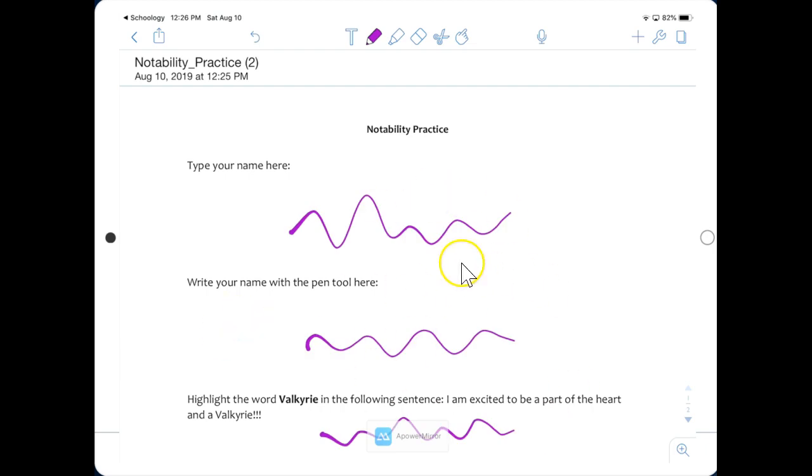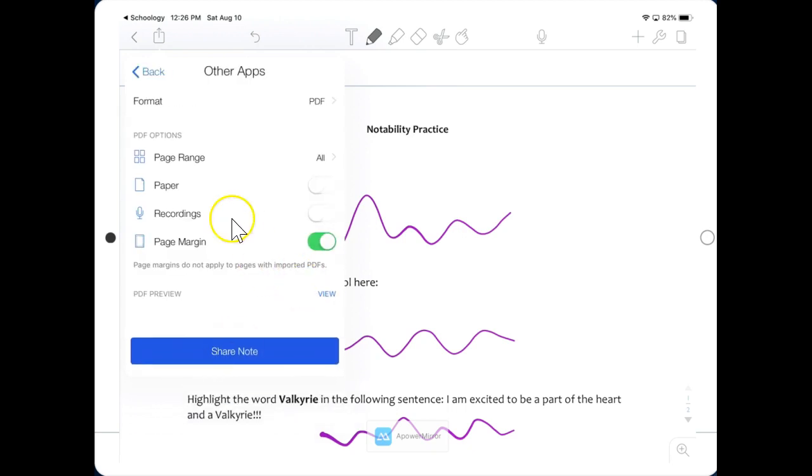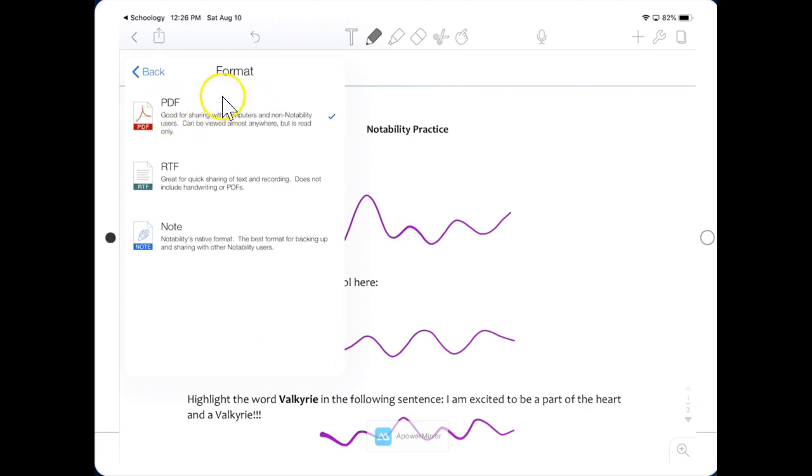Okay, we're finished with the document and we have to turn it back in to our teacher so they can grade it. The first thing to do is click the Share button in the top left corner, and then click Other Apps at the bottom. Click on Format, and it's crucial that we choose PDF.